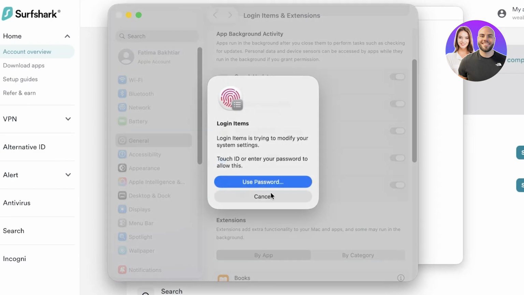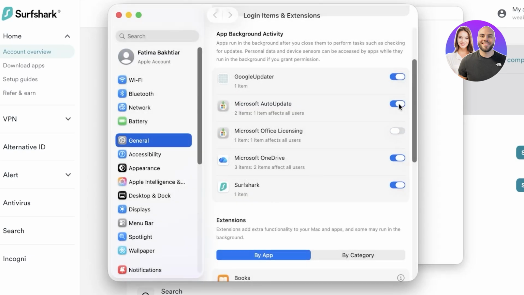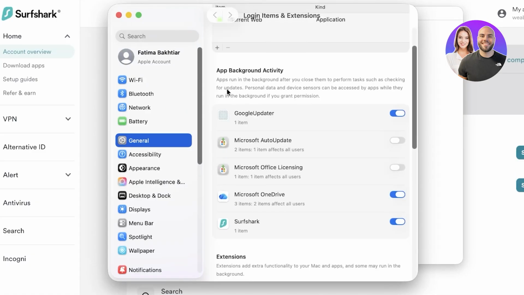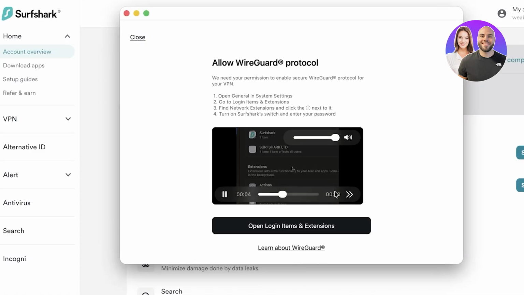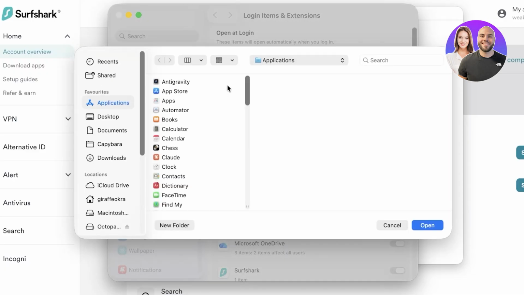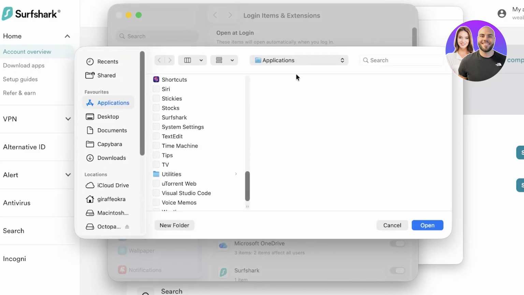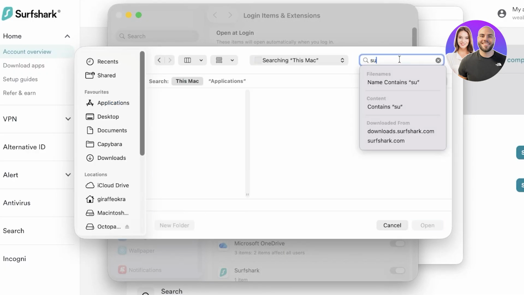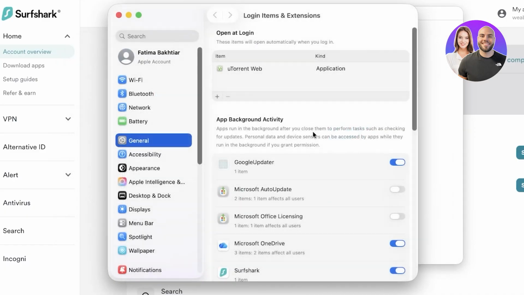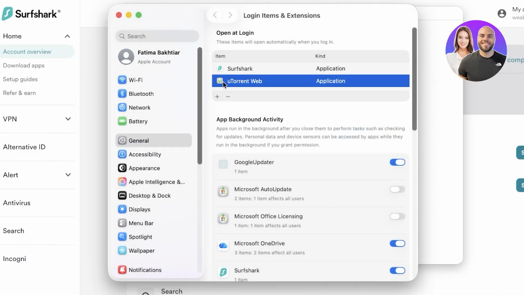I'm going to turn on the permissions for Surfshark to be able to use it in the background, because obviously this is a VPN, it needs to run. So I'm going to allow it to run in the background and then open login items and extensions. So we're just going to ensure open at login, and then we're going to find Surfshark over here. We can just search for it to make it easier for us. And yeah, here we have it. So we're just going to select Surfshark, click on open, and add this at the open one.